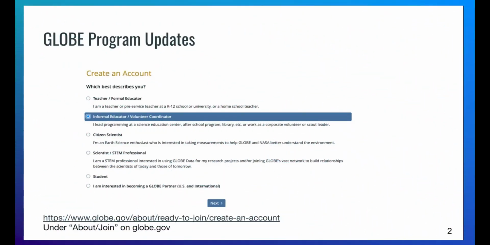At the moment, these functions are available in the United States. I don't know exactly how Globe will handle this internationally. I think they're just piloting it in the US for now.